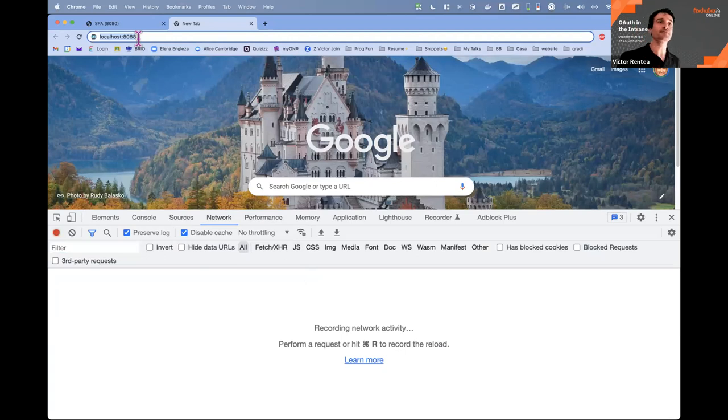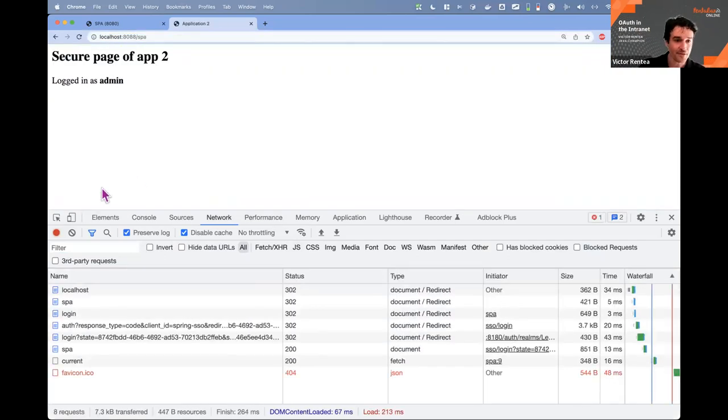Now I don't have any location. Yes, that's the link, John. I don't have any session active with 8088. So when I access that application, however, I am immediately logged in as an admin. How the heck was that possible? Now the mystery lies in here.